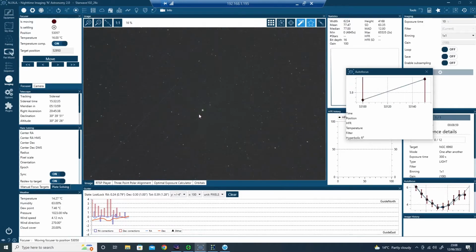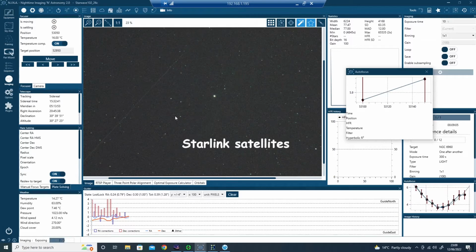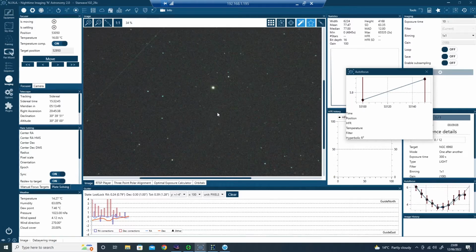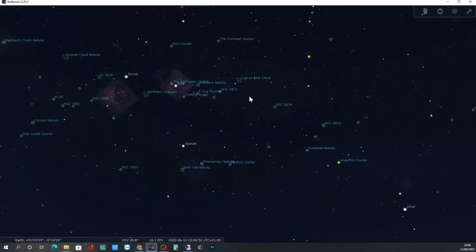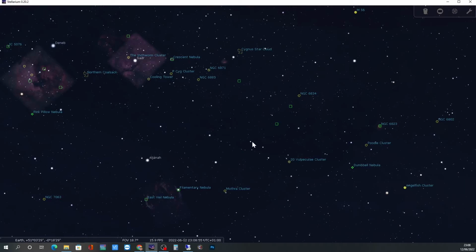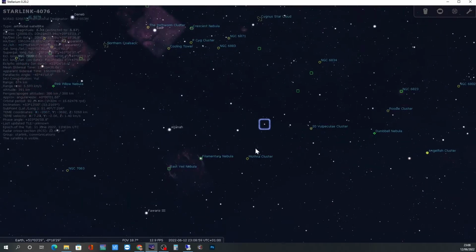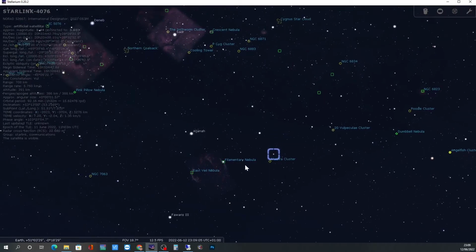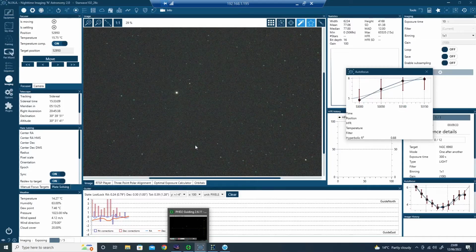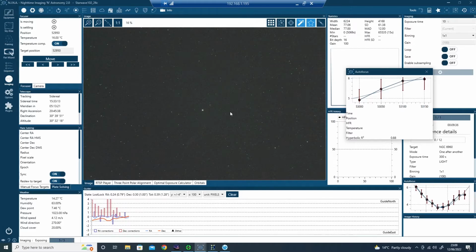So there is some satellite trails, which is not great, going straight across our target. There is the bright star, which is... Where are we? Yeah, there's a whole load of Starlinks going. So you can see these ones going down and these ones going this direction, going through our target area. So that's what these lines are. Oh, they've gone now because there's no satellite passing through at that time.